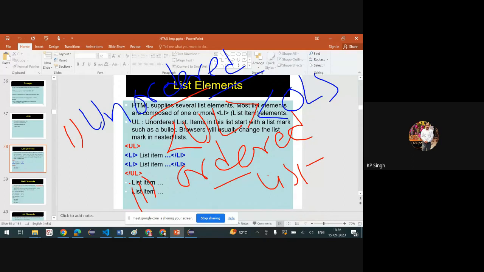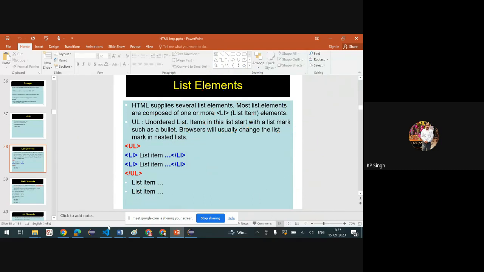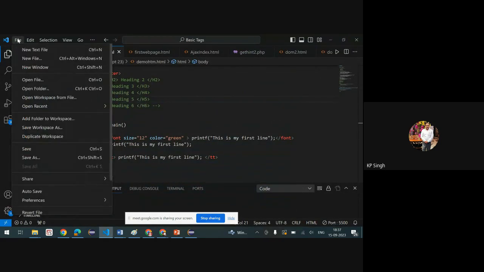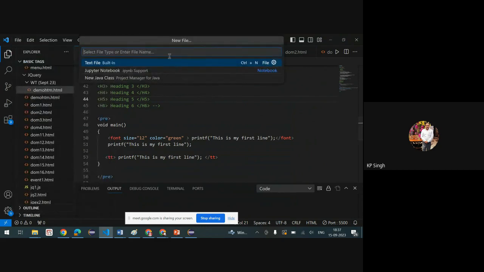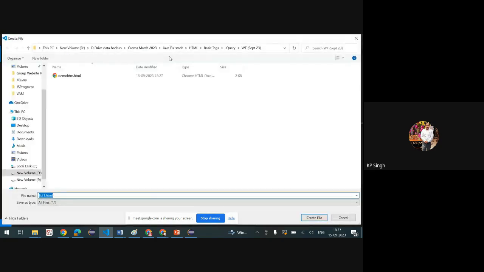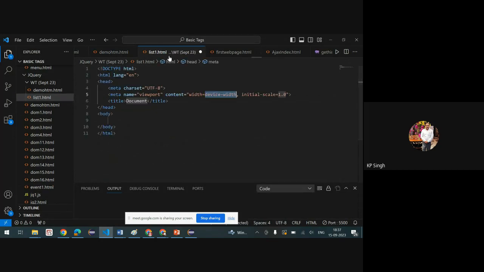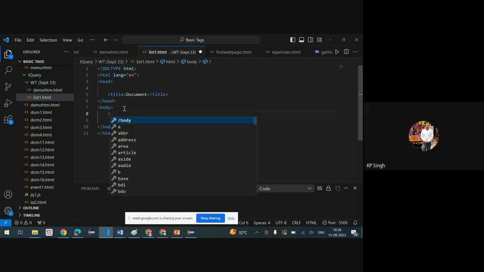So let me create one simple example for you, then we will move ahead. Let me create one small program to create a list. Come to VS Code, go to file, new file. Let's say list1.html. So a new file will be created. Let's create an HTML file first. So how to create a list? Let's start with the unordered list, that is the UL tag.